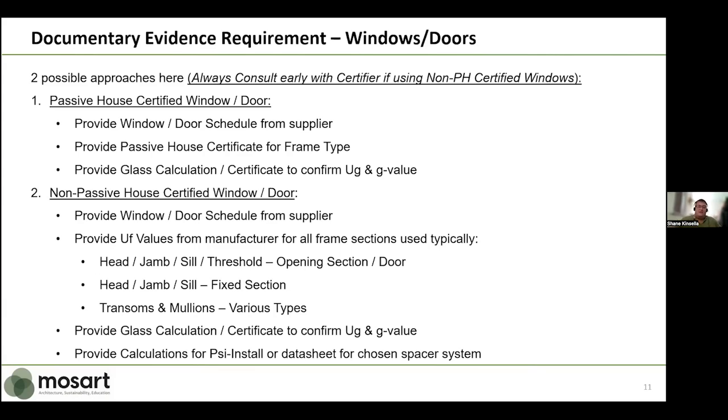So when you get to a non-certified window, it gets a little bit more complex, and we need to look for a little bit more information. We need to, again, just get the window and door schedule, a standard document, but we need to ask the manufacturer to provide us with Uf values for the various sections that are installed in the building. So if you've got a mix of opening sections and fixed sections and doors, you may need an extra few bits of data from the manufacturer. You'll also need it for transoms and mullions and things like that, and for the various types. Anyone doing a lot of modeling will be familiar with mullions with 2 opening sections, 1 opening section, flying mullions, fixed mullions, and same with transoms and all that kind of stuff.